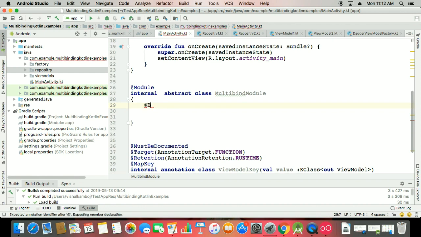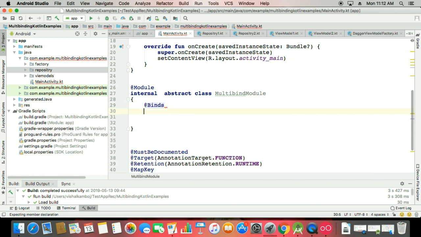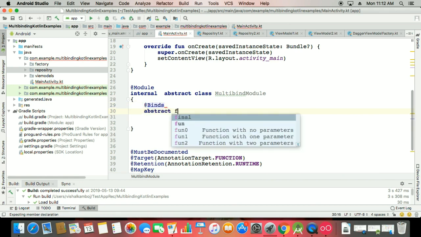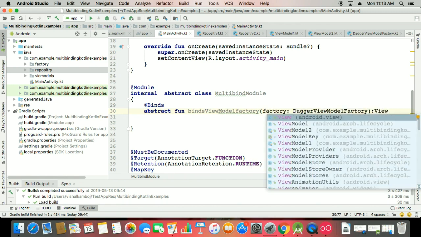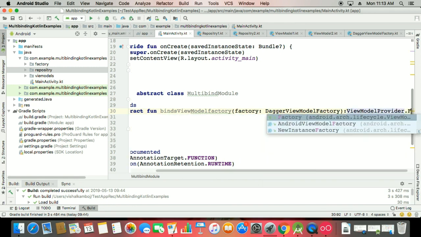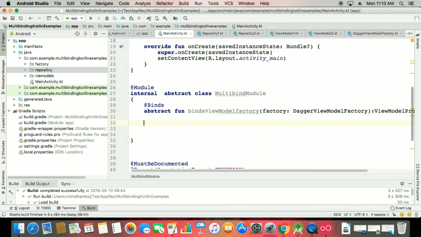So the first one, we have to bind our factory. How can we bind it? That is your @Binds from Dagger, and this is your abstract function. We can call it bindViewModelFactory, you can give any name to this. Whenever you bind it, you just say the factory is DaggerViewModelFactory, and you can say ViewModelProvider.Factory. So that means the first bind is ready for you. Whenever you need access, you can just use that multi-binding module for the factory.